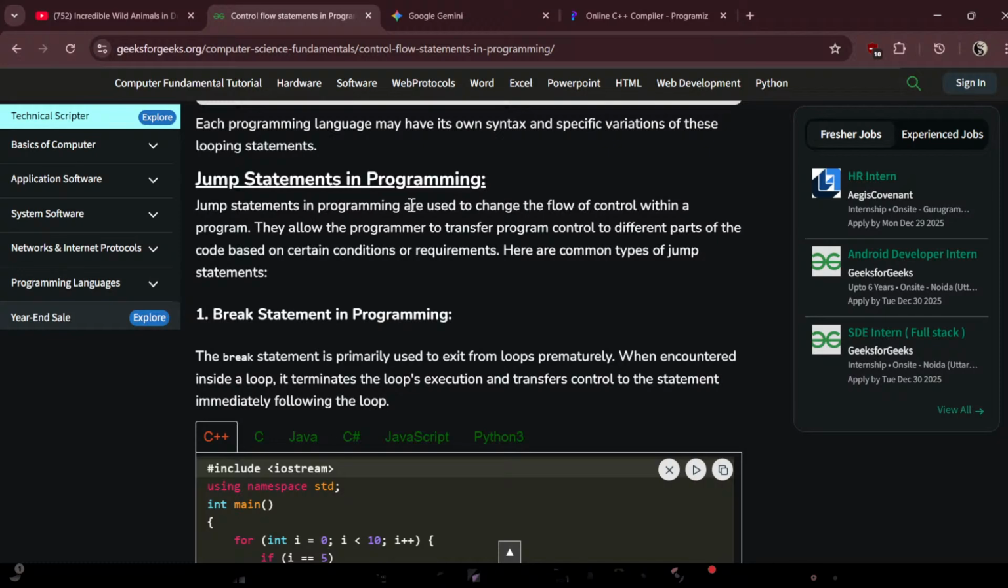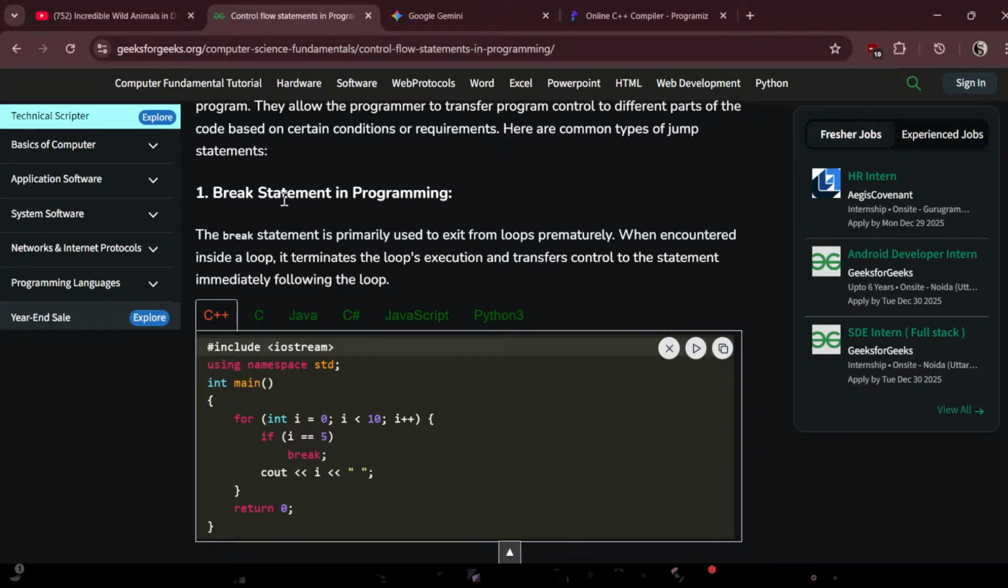Jump statements in programming. Jump statements are used to change the flow of control within a program. They allow the programmer to transfer program control to a different part of the code based on certain conditions or requirements. Here are some types of jump statements. Break statement in programming. The break statement is primarily used to exit from the loop.